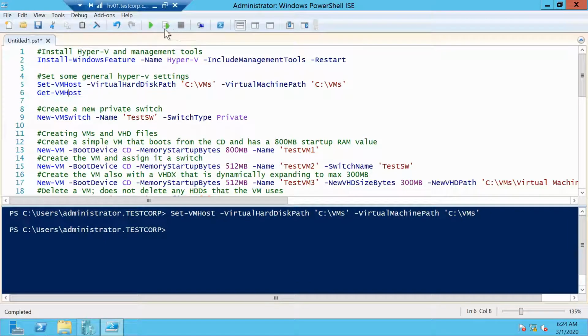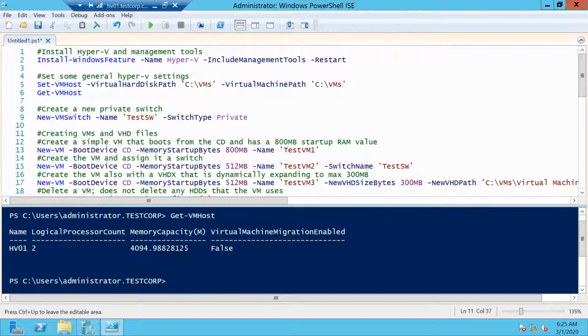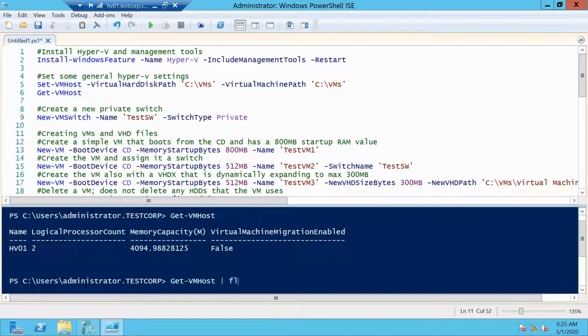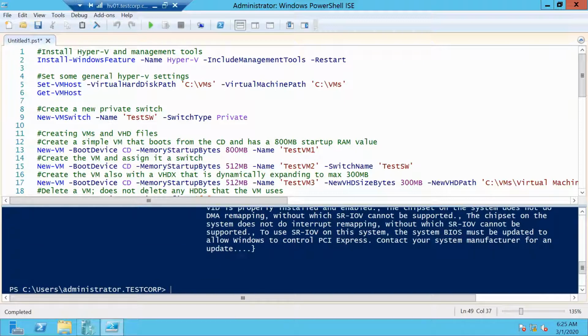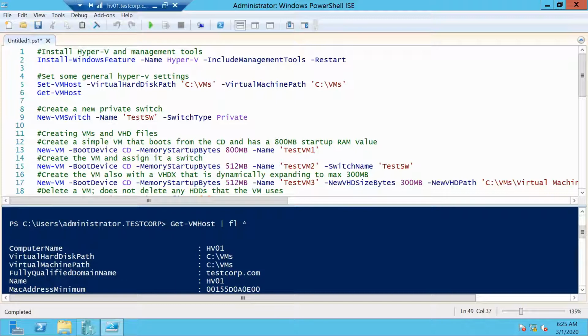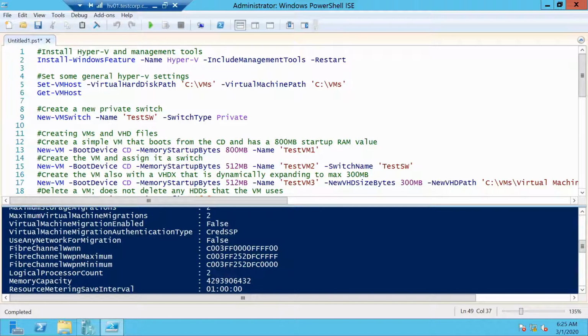With Get-VMHost, you can see all the Hyper-V host settings. In this view, you only see a couple of them. When we use Filter *, it will actually show us all the settings of that Hyper-V host.